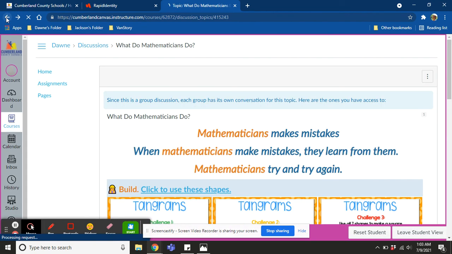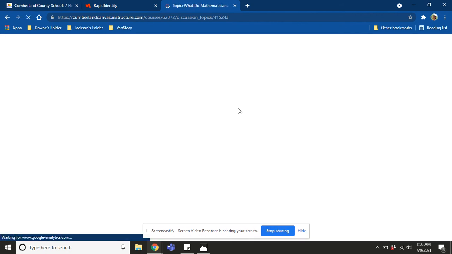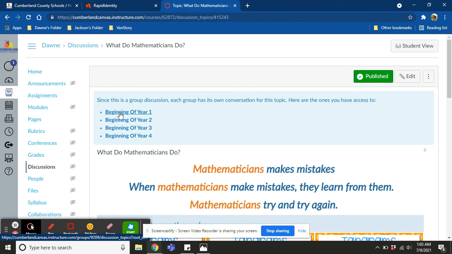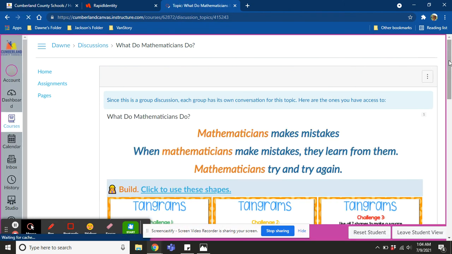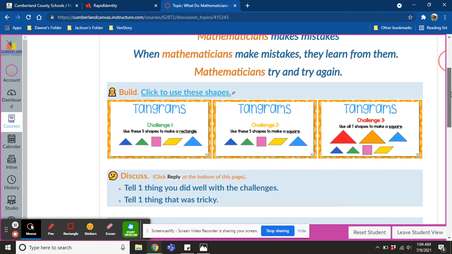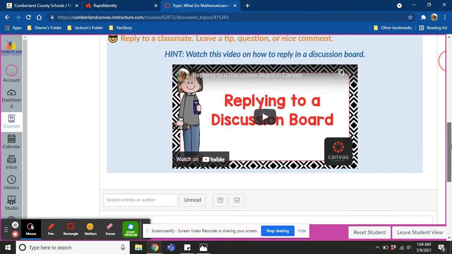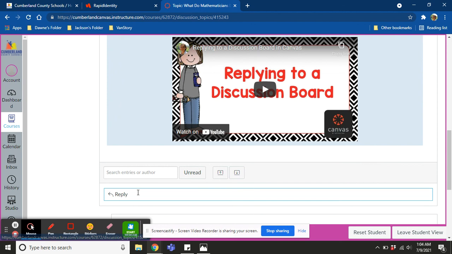Oh, one other thing I wanted to point out here before I get to the student view is that at the top of this discussion board, you will see the groups right here, beginning of year group 1, group 2, group 3, group 4. And if you were to click on those, you can see the lists of students within each of those groups. All right, back to student view. So this is what students would see. They would see my content, and then they would just see a button that says reply.